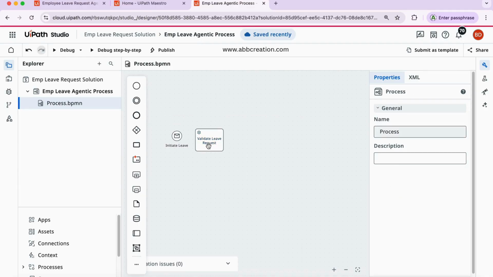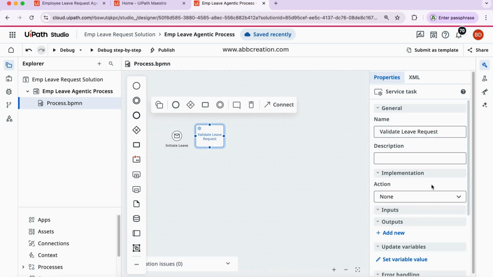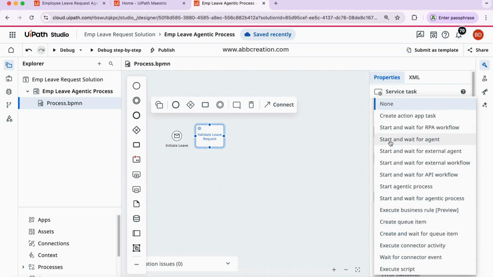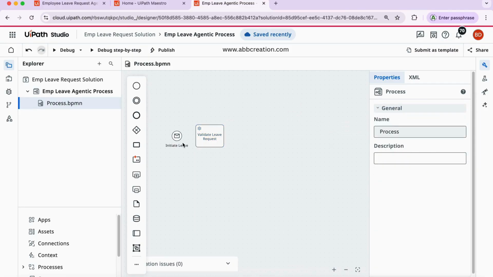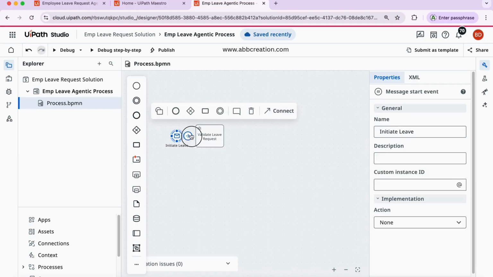This validate leave request is nothing but, in the backend, going to call an RPA workflow to do your task. But in the front end, you are just seeing this box, right? In the backend, that is what is going to happen. You will see those integrations when I talk about them in the upcoming class, where I'll show how to integrate that into a workflow. You have to select this, start and wait for the RPA workflow. There are a lot of things that will be covered in the upcoming class. Once you did this, just connect this.